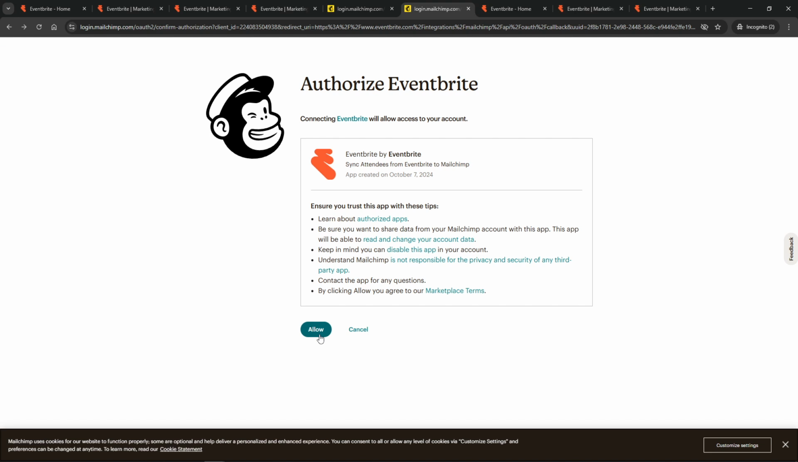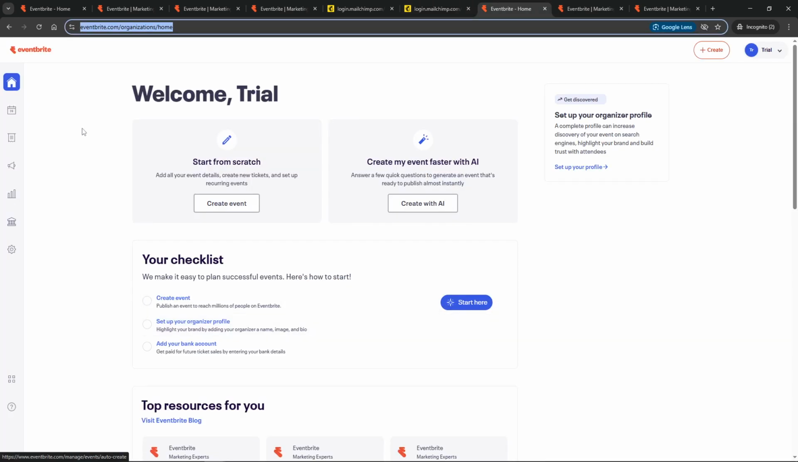However, sometimes you might need to disconnect the two services, whether it's for troubleshooting or perhaps switching to another integration. Reassuringly, disconnecting is just as straightforward. Begin by logging into your Eventbrite account once again and navigate over to Marketing Tools. Click on Settings, just like we did earlier when connecting accounts.